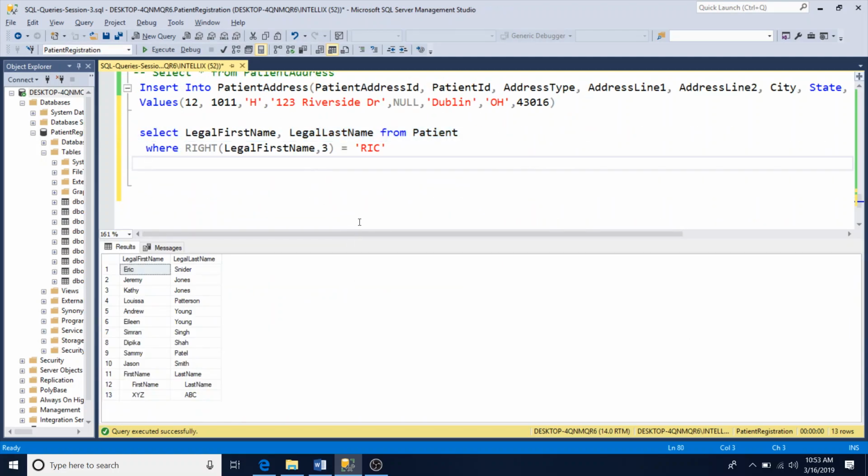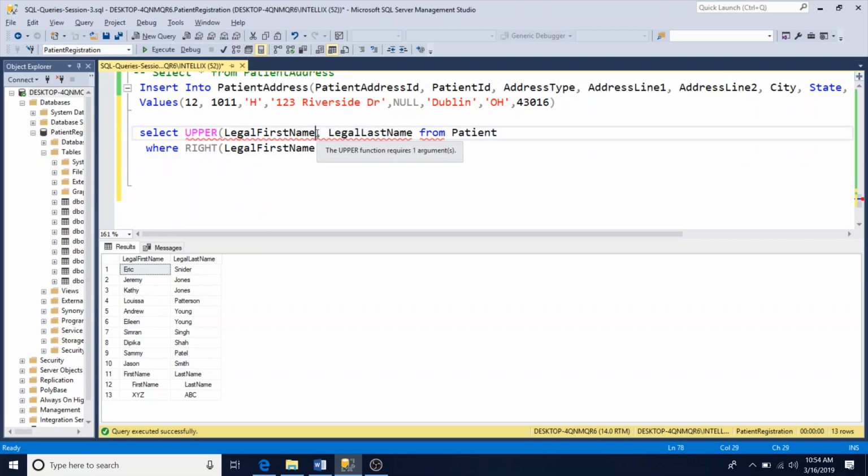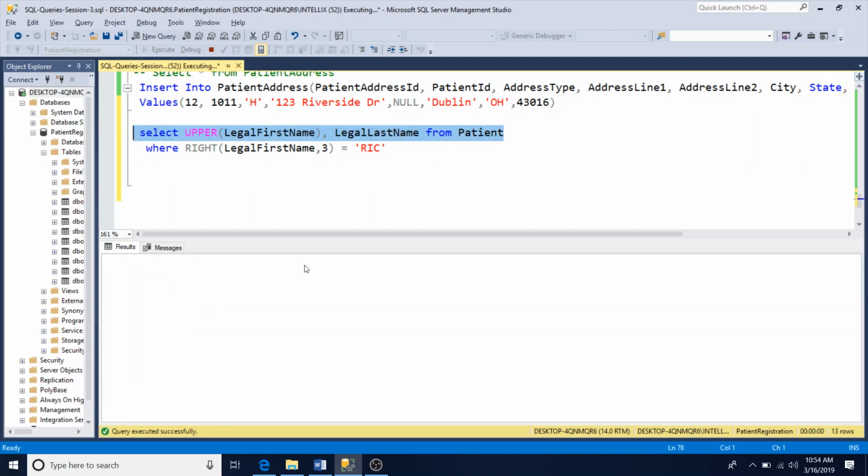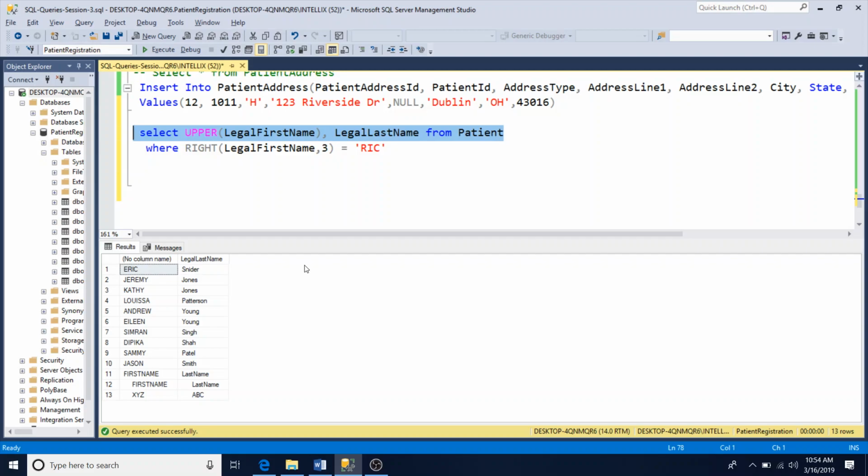Okay. So here, it's returning something like this. But what if I want to return uppercase, right? Everything in the uppercase. So I can apply this function in the actual select statement. And then when I run it, it will return all the column values as uppercase.